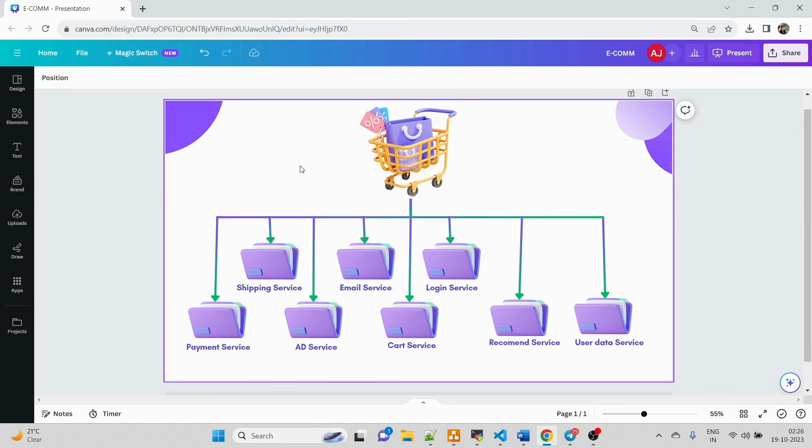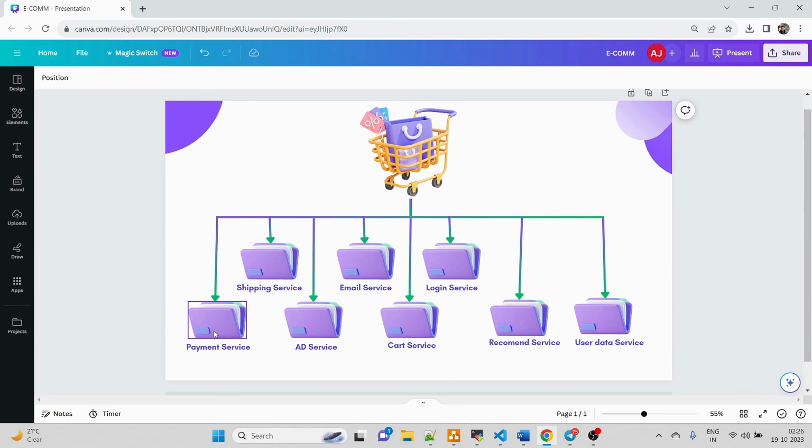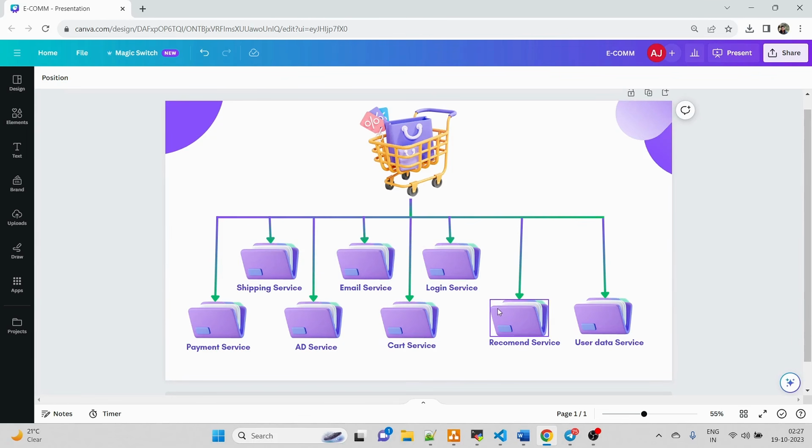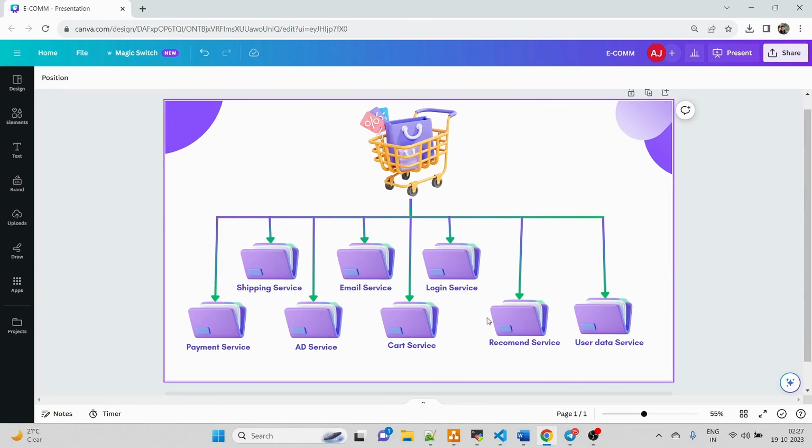Okay, for example, for doing the payment on the website, there will be a separate service. For deciding what kind of ads should be run on our website, we'll also have a different service, like how the cart system of our application will work. For that also I'll have a separate service. Similar to that, shipping service, email service, login service, and for every single task or every single component present in our application, there will be a separate service. Okay, so each of these services which you are seeing is known as a microservice.